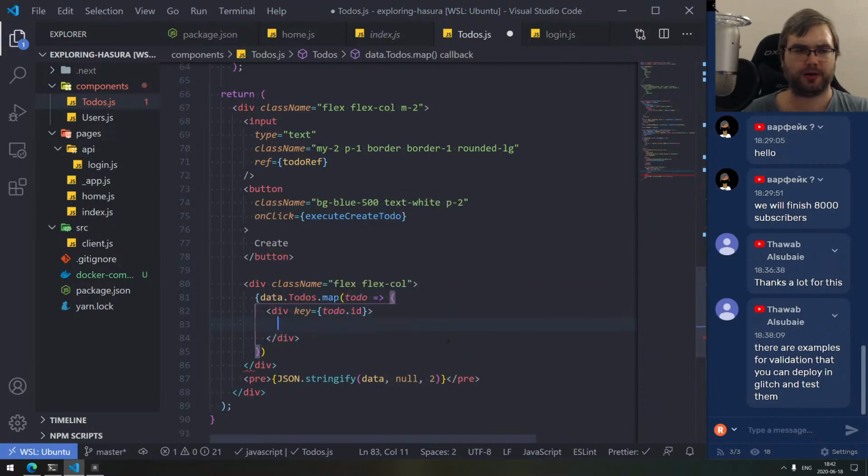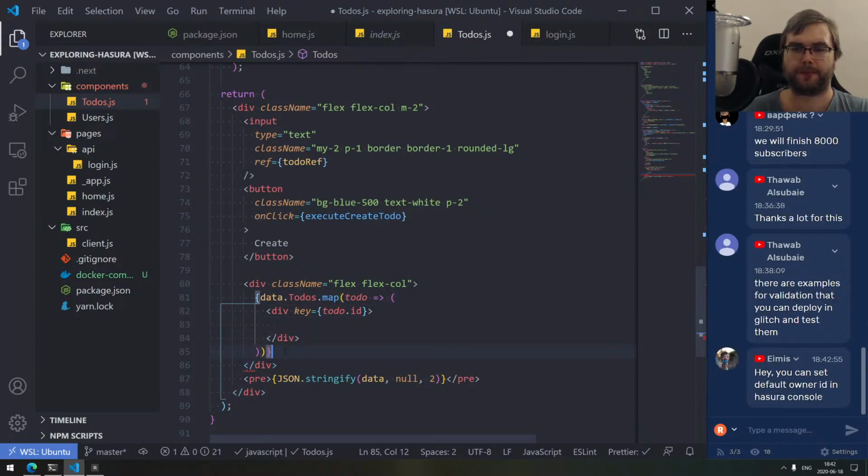Why are you not happy about? You can set default owner ID in Hasura console. Can you? Okay, we're gonna have a look at that in a second. Let me just finish with that. I forgot this.